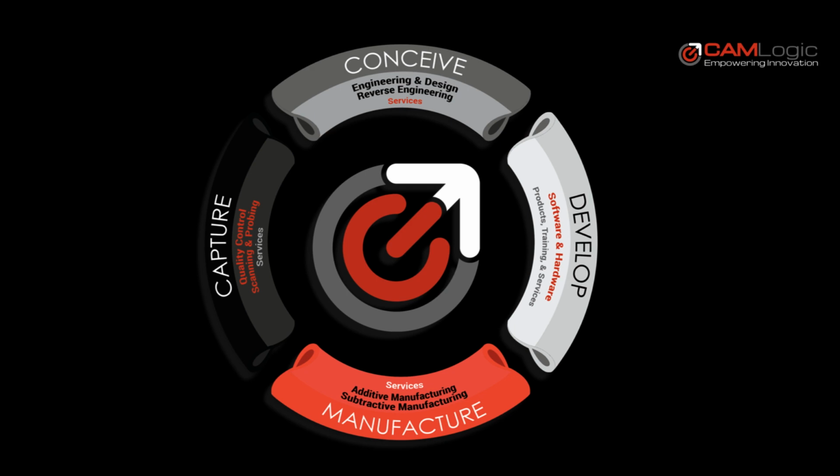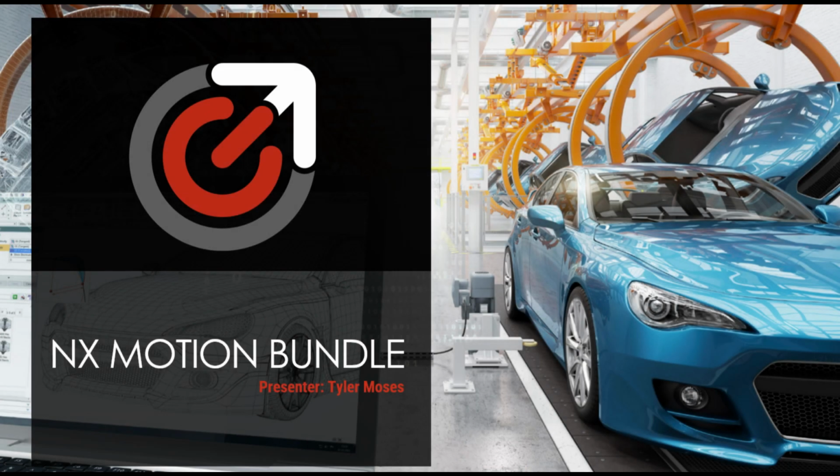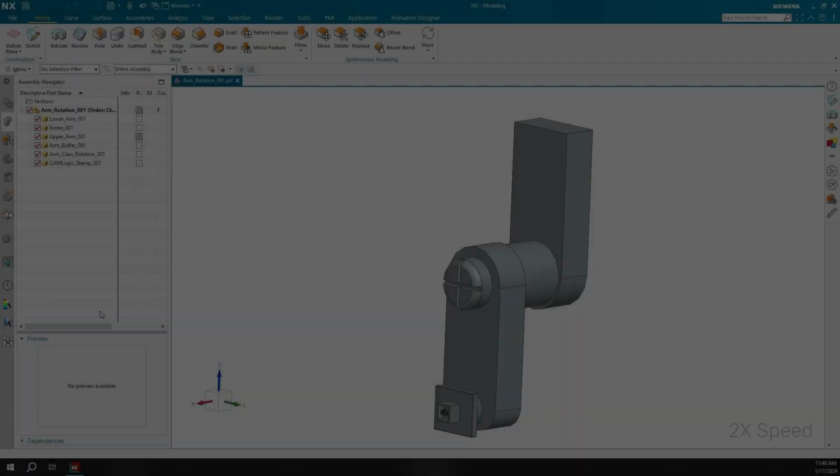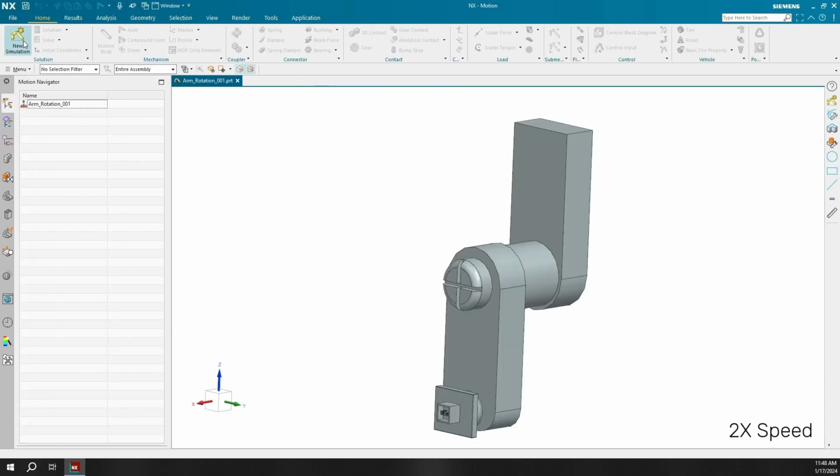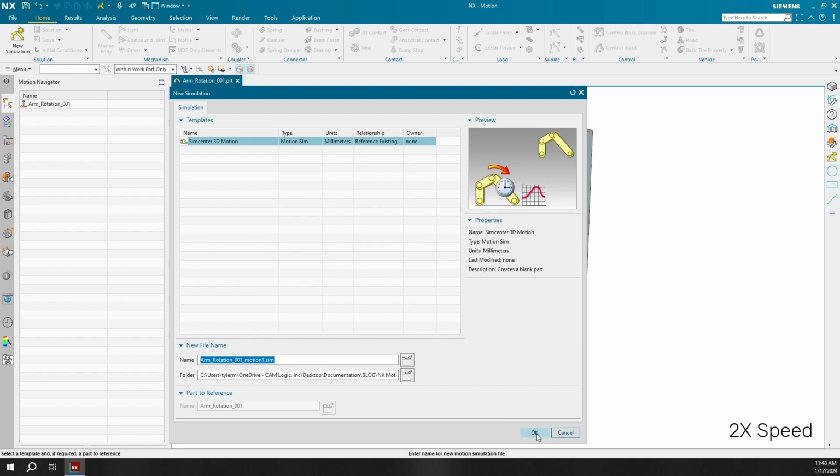NX Motion is a valuable product created by Siemens to help engineers and designers predict the functional behaviors of parts and assemblies. This also can allow companies to have an all-in-one solution inside of NX, making the learning curve simple and creating training costs much lower than our competitors. Now I will walk through the steps to creating an NX Motion simulation.